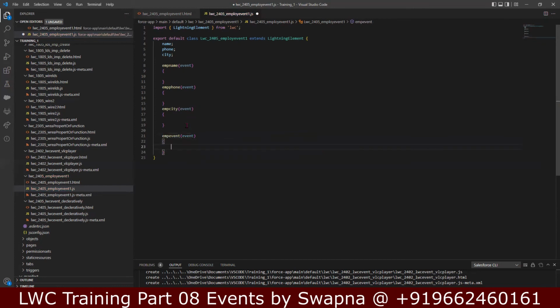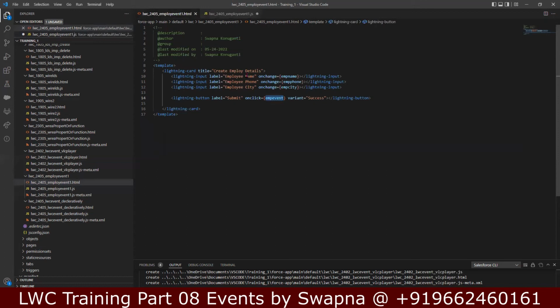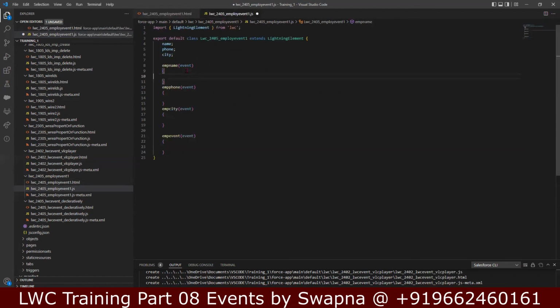Now, what is the logic that we have to write in each method? So the first three are to capture the information that is entered by the user: employee name, employee phone, and employee city. In order to capture it, let's place it in this dot name equal to, and in order to capture the data, event dot target dot value, right?